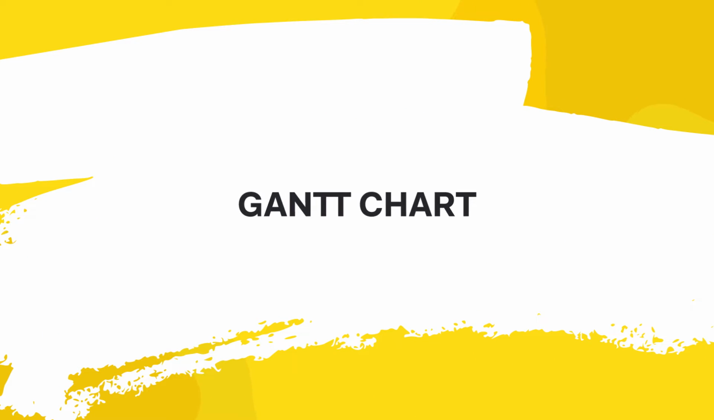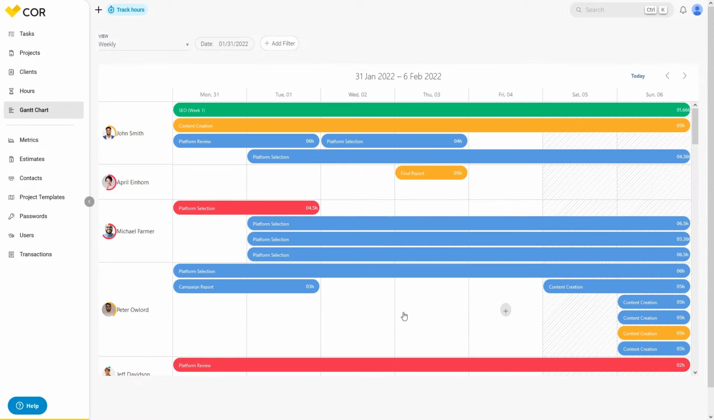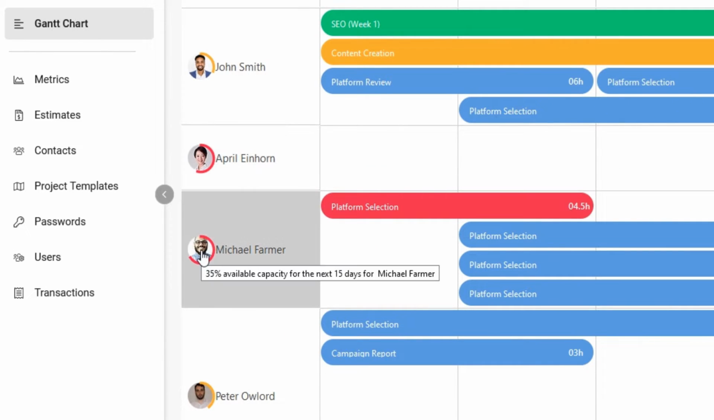Welcome to the Gantt Chart. This resource tool allows for a detailed look into the team's current workload. It also highlights the overall availability and capacity each person has to take on new tasks.